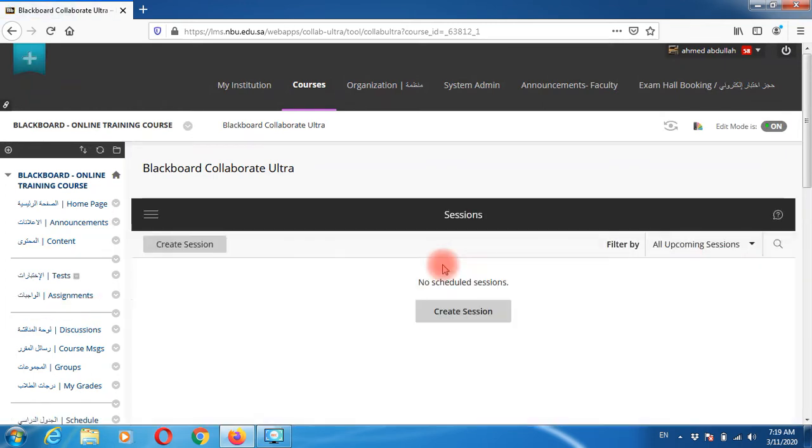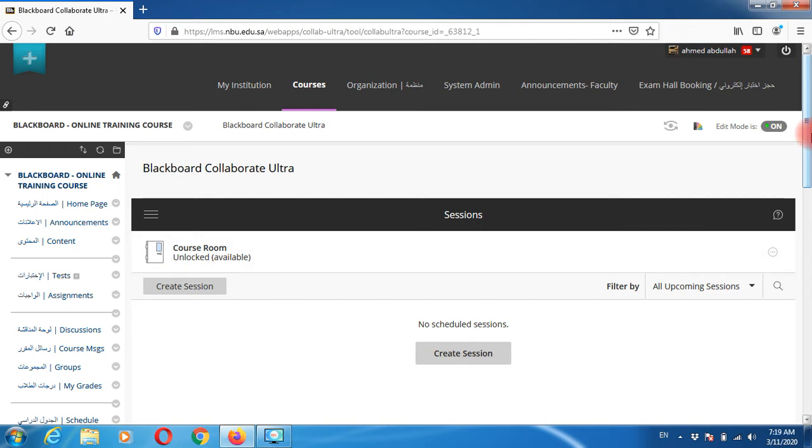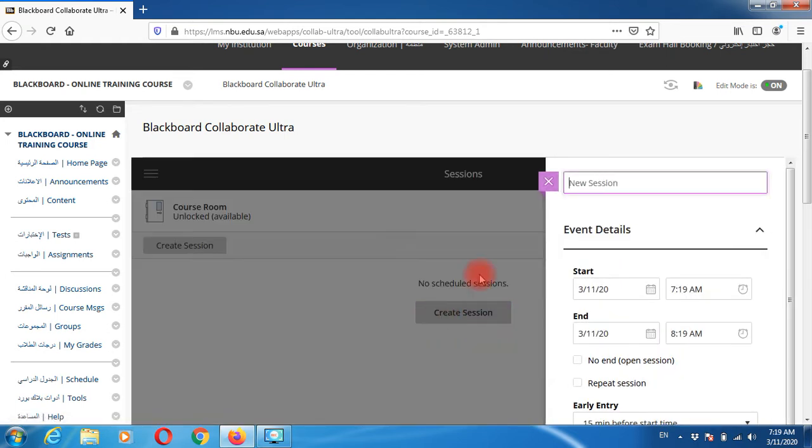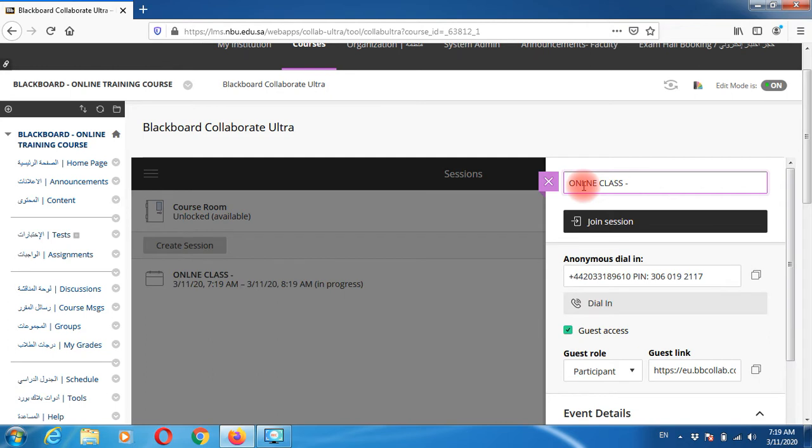It will take a minute to load the screen in front of you. Now you have the screen open. You will see a tab called Create Session. You need to click on Create Session in order to create the session. The most important part is you need to type the name of the session. What is the session about? For example, my session is online training, online class, and then the topic name. For example, my topic name is language and translations.